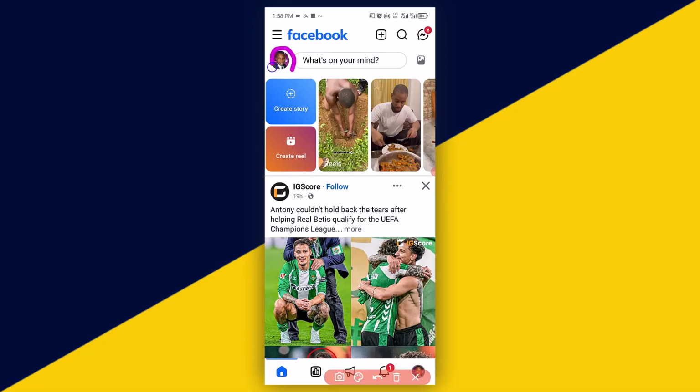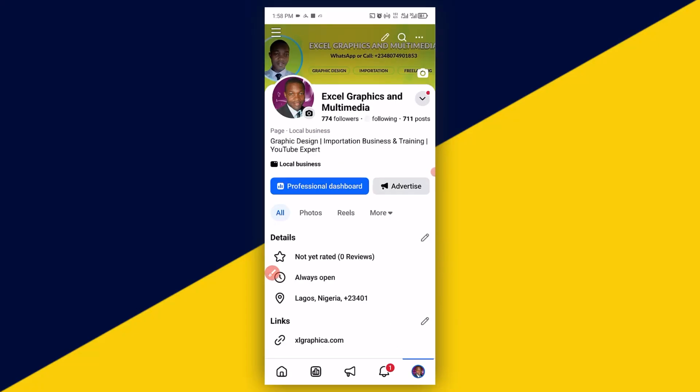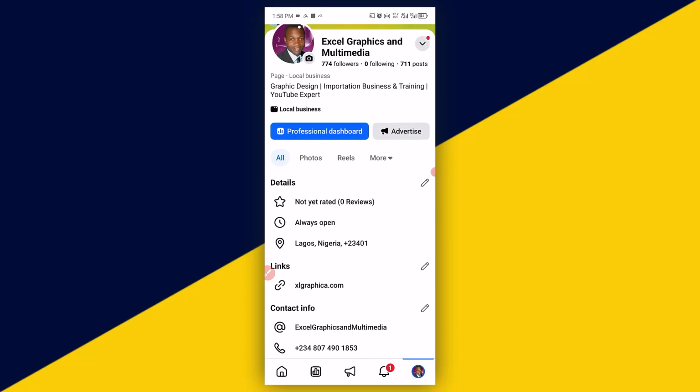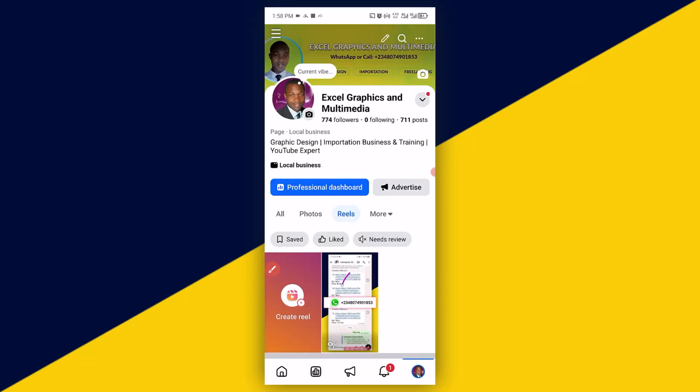Go ahead and click on your profile icon to visit your Facebook page. Scroll down right here. The next thing you want to do is to navigate to Reels. Then you have your Reels right here. Select the Reels you want to change the cover. So I'm going to go ahead and select this Reels right here.